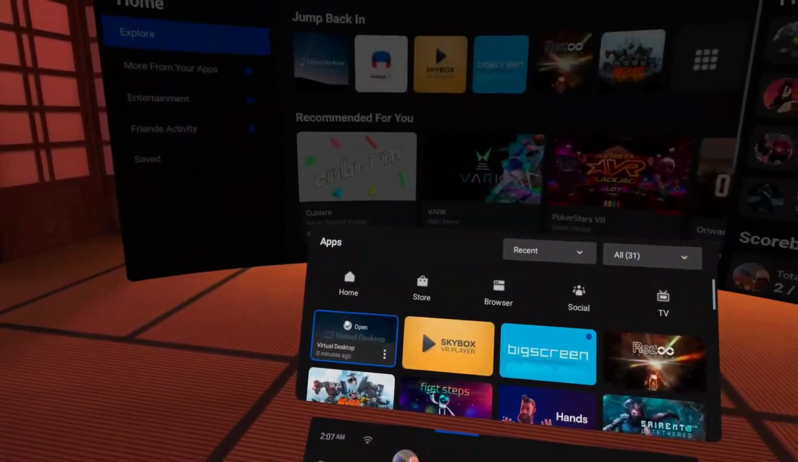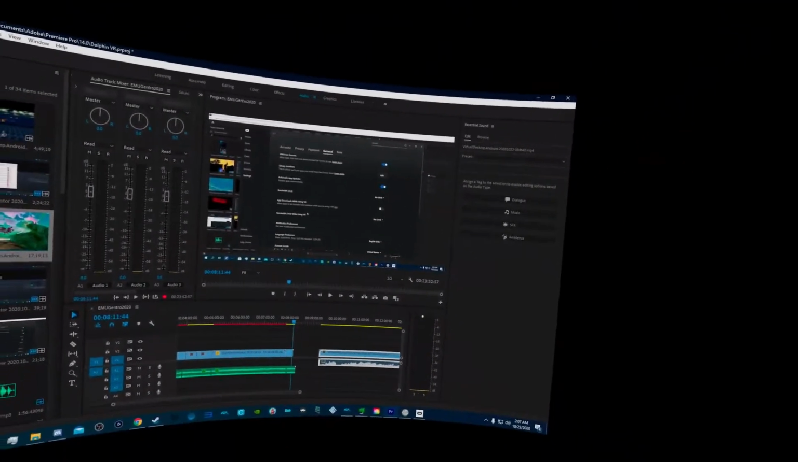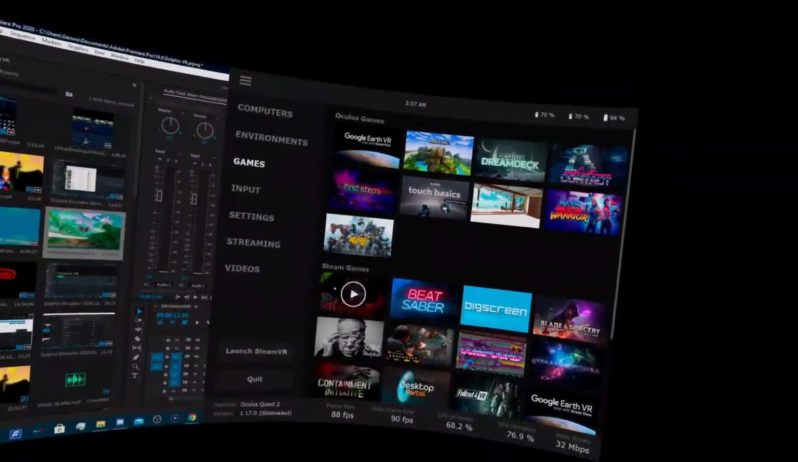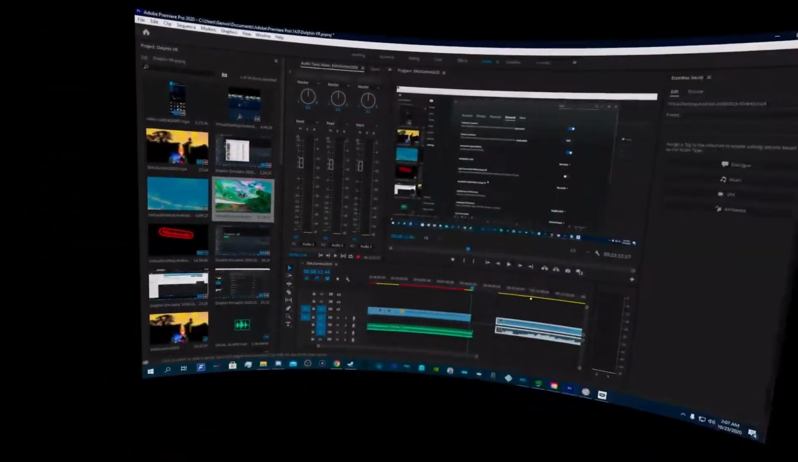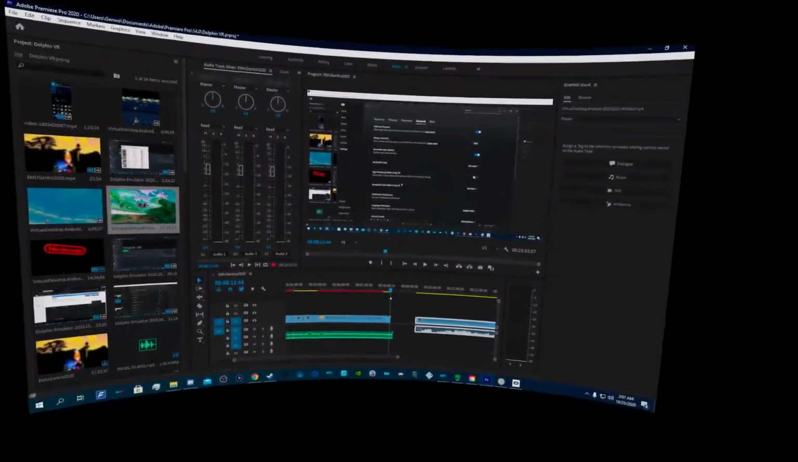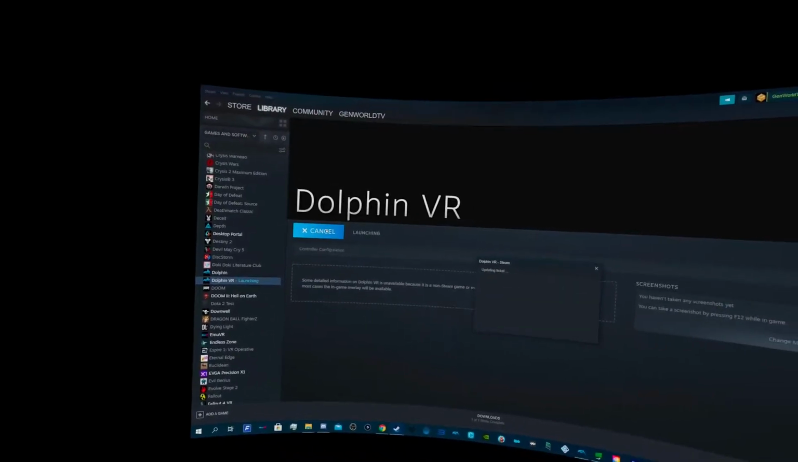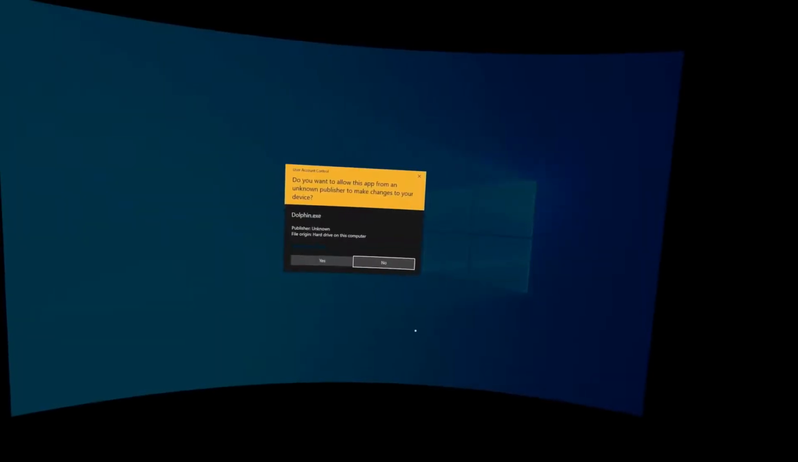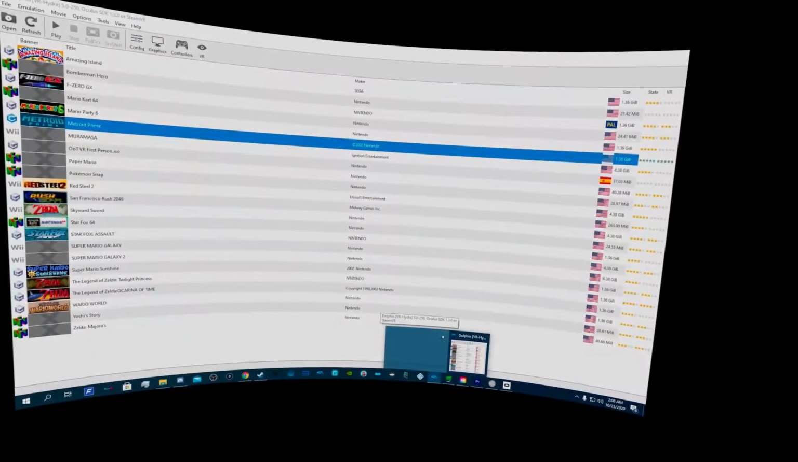So now we're going to go back into our headset. Once inside of here, we want to run Virtual Desktop. Make sure your streamer is set up right so you'll be able to just log straight in. And then if you head to your games tab, you'll notice that Dolphin VR is not on here even though we added it. This is because it's a non-Steam game and Virtual Desktop doesn't recognize it. You can inject it, but we can just open up Steam and launch Dolphin VR from right here.